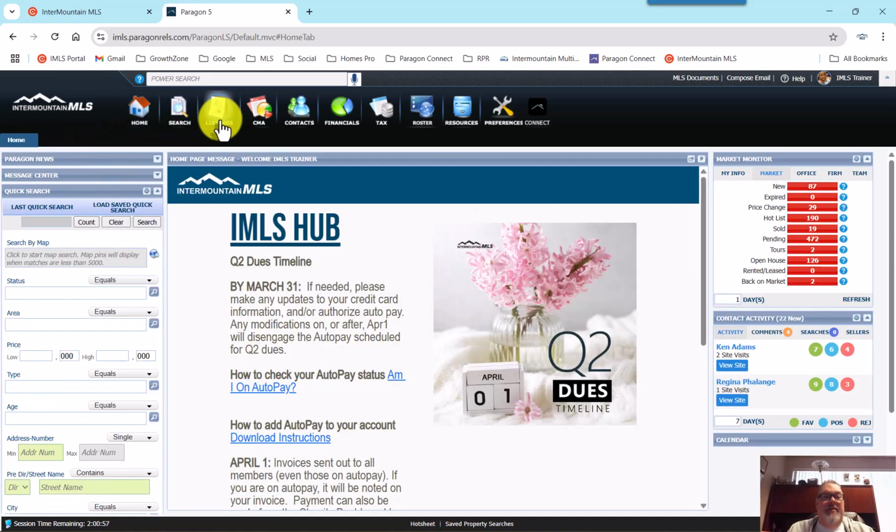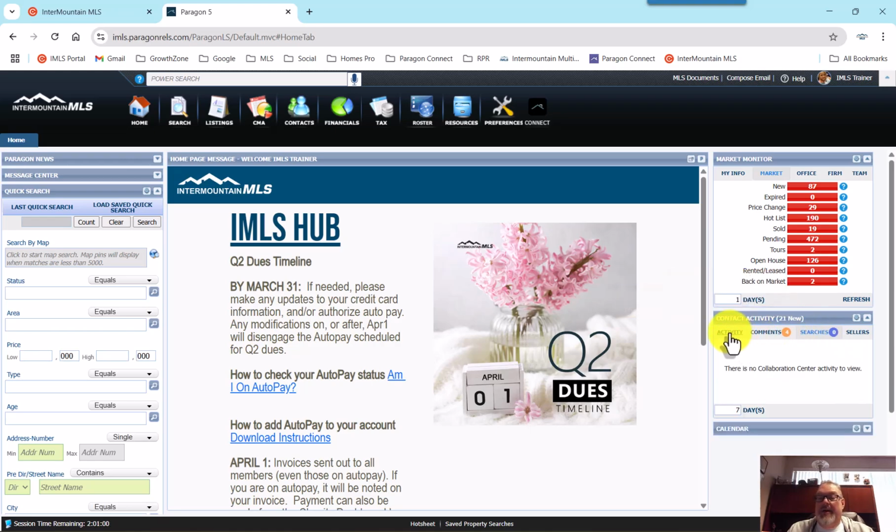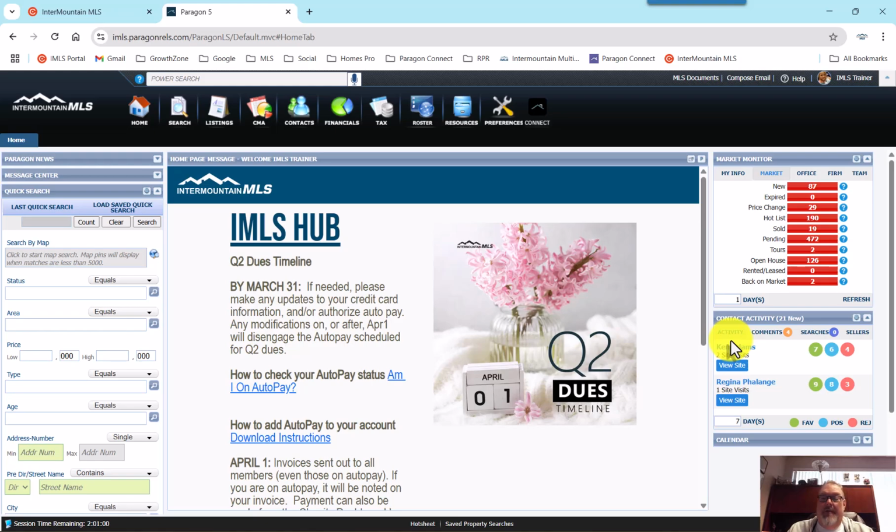And now that I have viewed it, when I refresh the home page, you'll notice the contact activity now says 21 new because I already viewed one of my contacts' activity. The other activity we see here are the favorites, possibles or rejects from the Collab Center, any comments that have been left, any searches that have been created. You can see all of that information there.